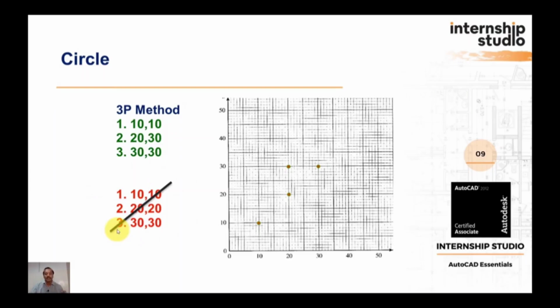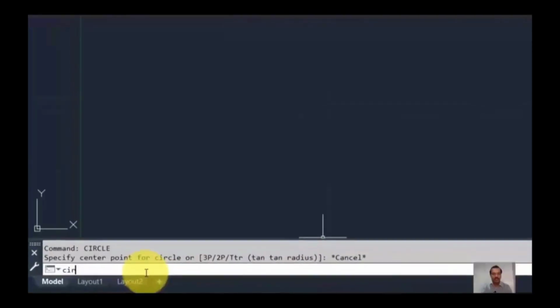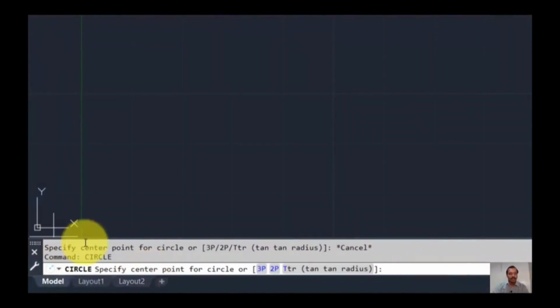Why? Because the first 3 points you gave formed some curvature, so you got the circle. But the second set does not form any curvature; it creates a straight line. What I'm trying to say is, if you are giving 3 points, those 3 points should form some curvature, and only then will you get the circle. They should not form a straight line. Okay, right. So let us try these 2 methods in AutoCAD. I'm going to type the circle command. I'm not going to use the center point method. I'm going to use the 2-point method. Just click 2 point.